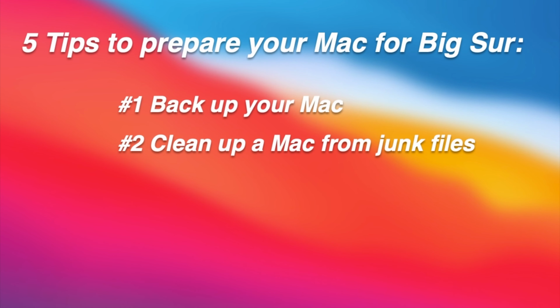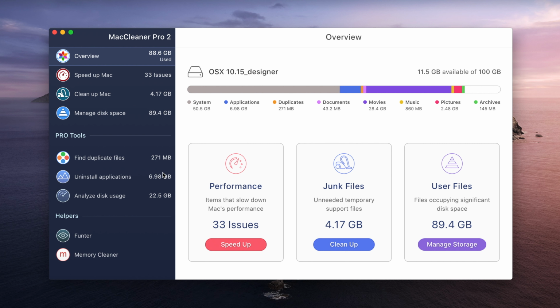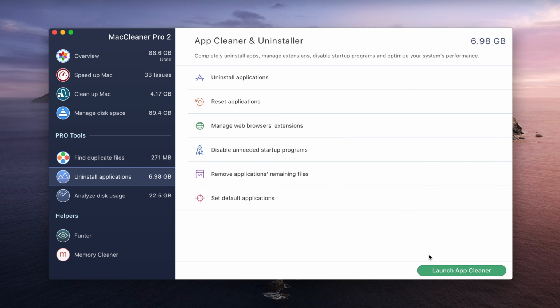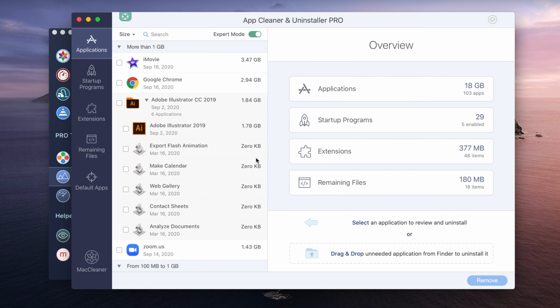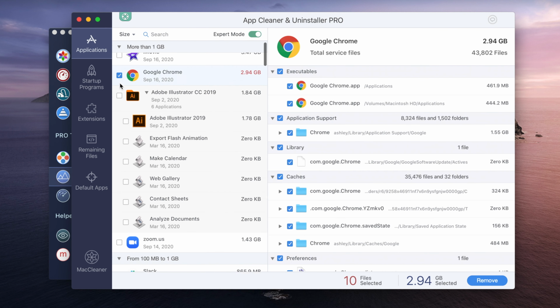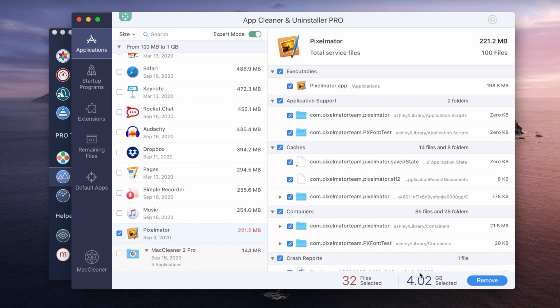Tip number 3. You should uninstall all unused applications, because they simply take up useless space on your disk. For this, we recommend you launch the Uninstaller directly from the MacCleaner Pro window. In the Applications tab, you can find all the applications from your Mac. Simply select all unused ones and click to remove them.